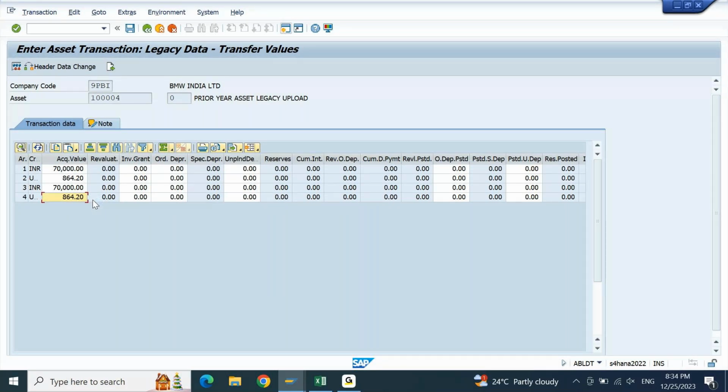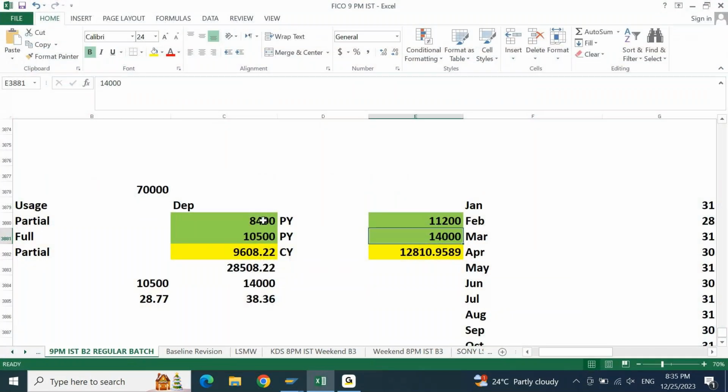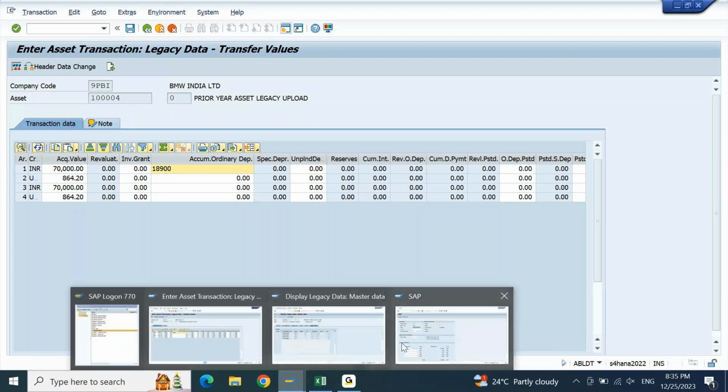Next you need to put something called accumulated ordinary depreciation posted. Always remember, whenever you are talking about accumulated ordinary depreciation posted, it is until last year. According to our scenario, until last year is 2022. For this, if I take 2022, these 2 years, it is 18,900. I'll have to take 18,900 here in INR, and for this 18,900, I need the equivalent dollar.